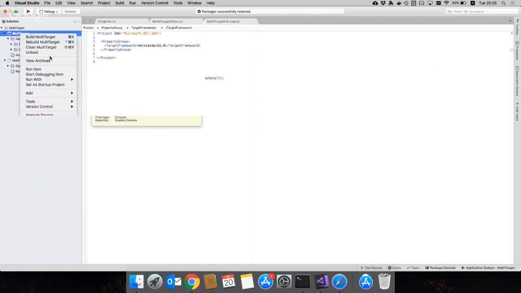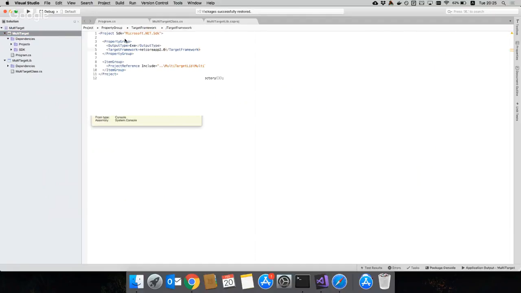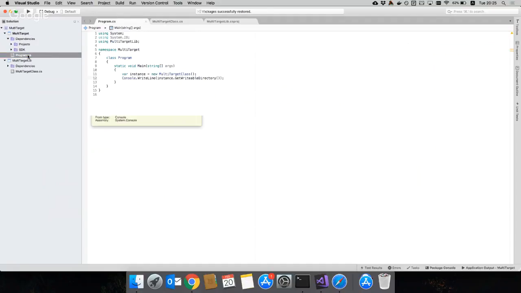Here is another project. This is a .NET Core 2.0 app, and it's using this library. So wonderful. Let's run it.